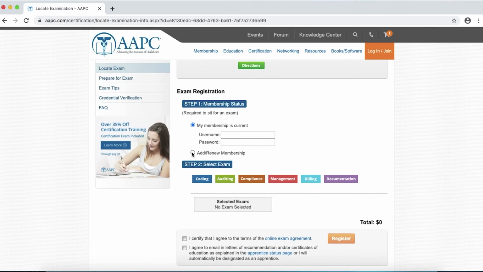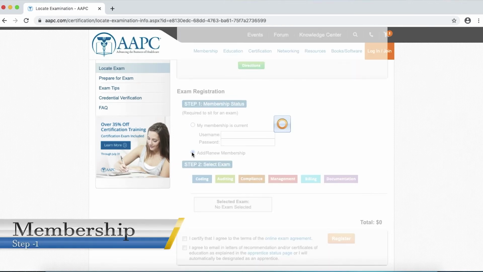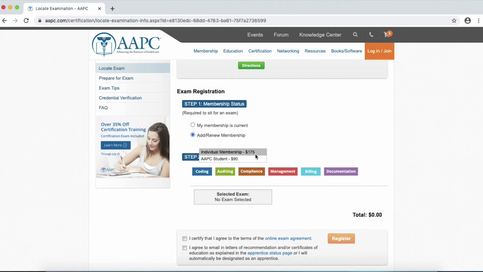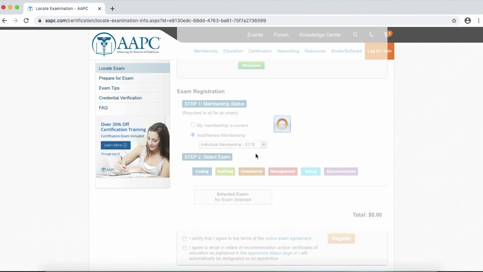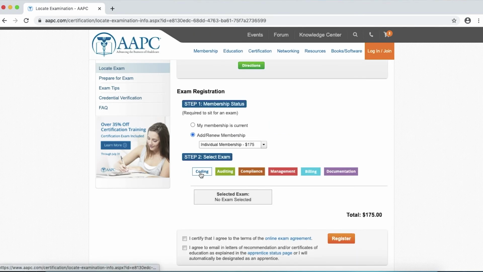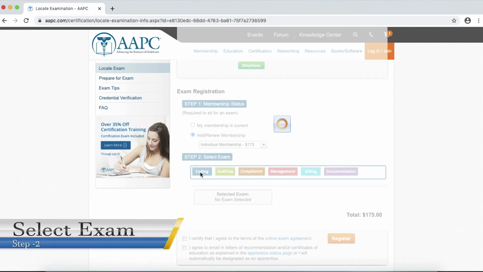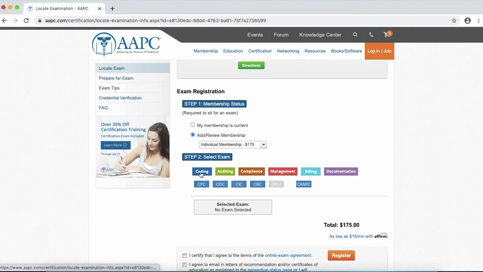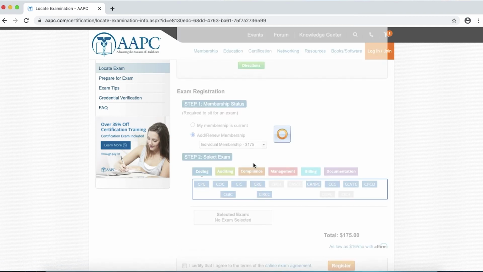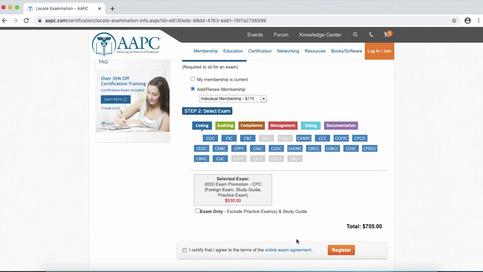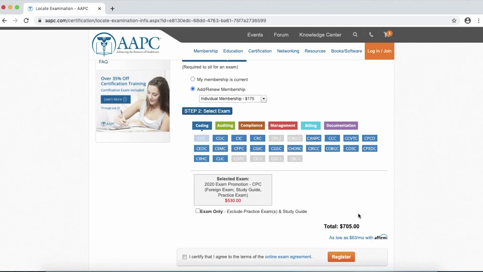So there are two steps to register for the center exam. You'll go to add and renew membership first. So this is the $175 individual membership, and the second is the exam, the coding exam. So CPC I'm selecting here. So this in total is $705. So this is the CPC examination cost which you have to pay in general, right?